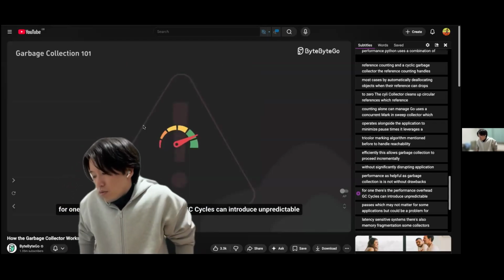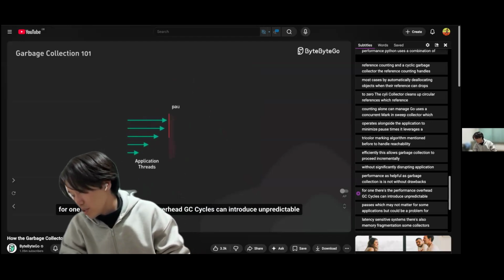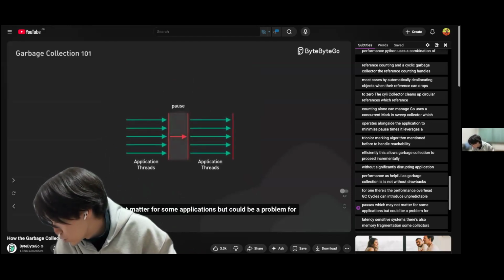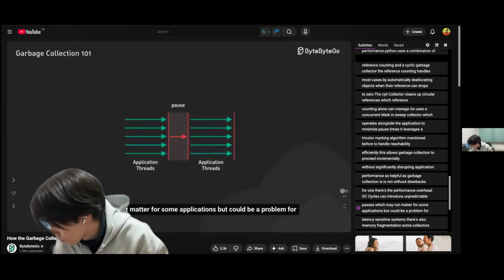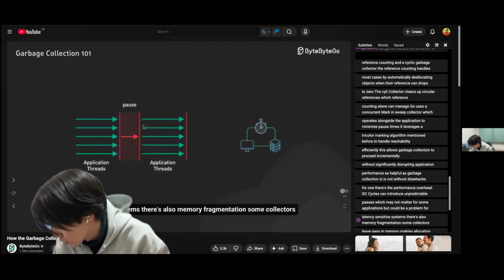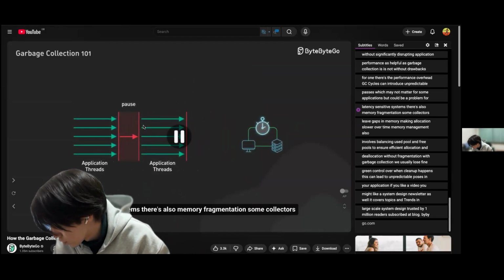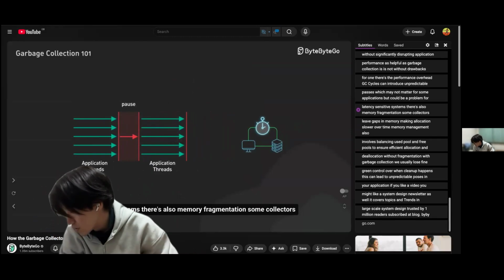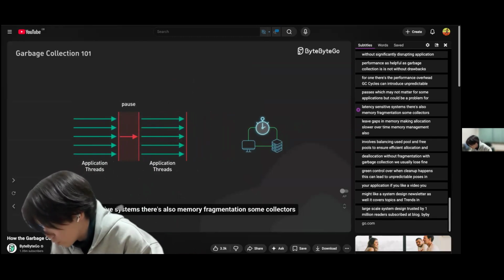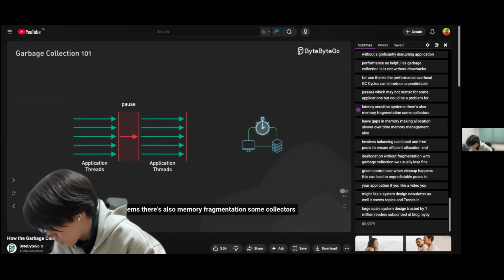For one, there's the performance overhead. GC cycles can introduce unpredictable pauses, which might not matter for some applications, but could be a problem for latency-sensitive systems.